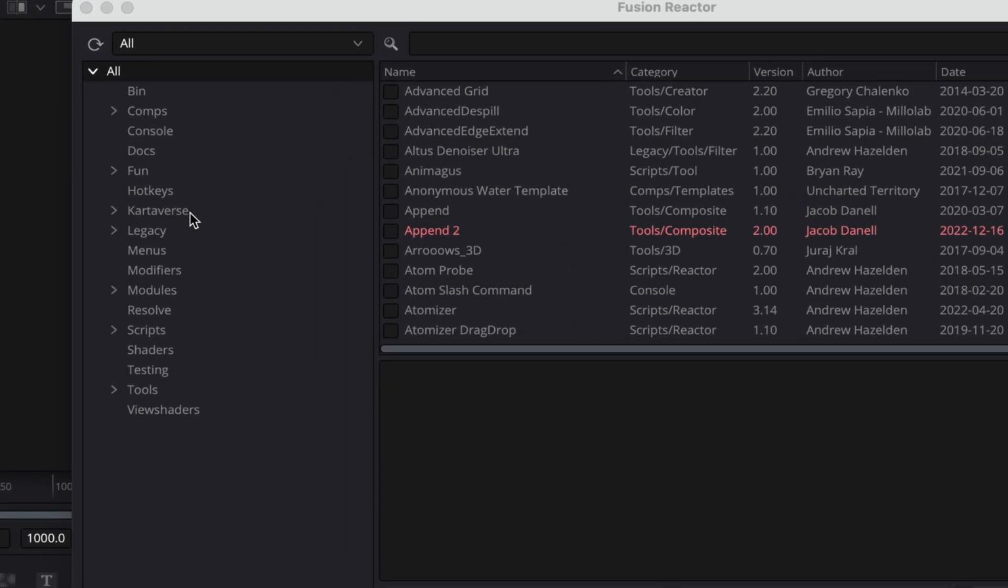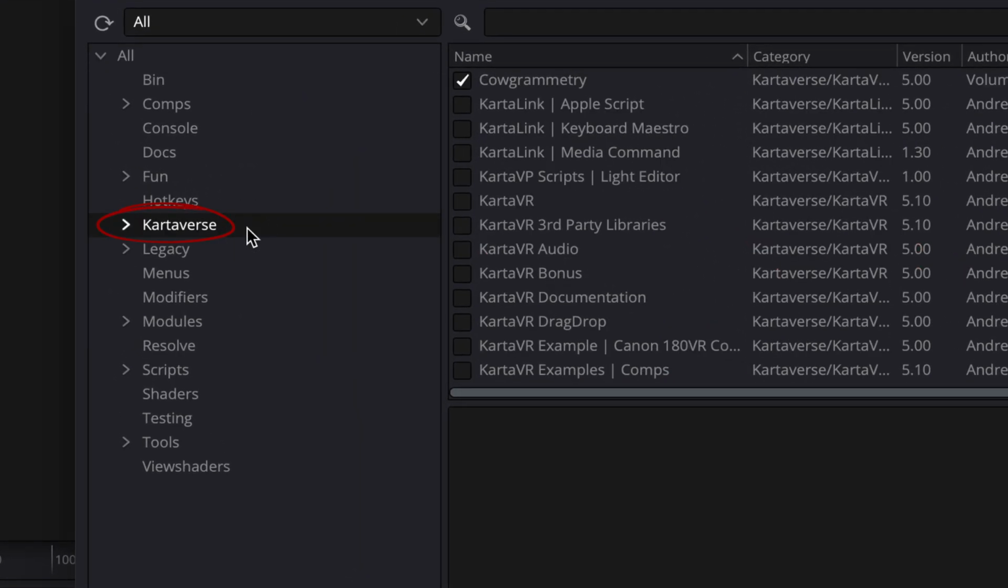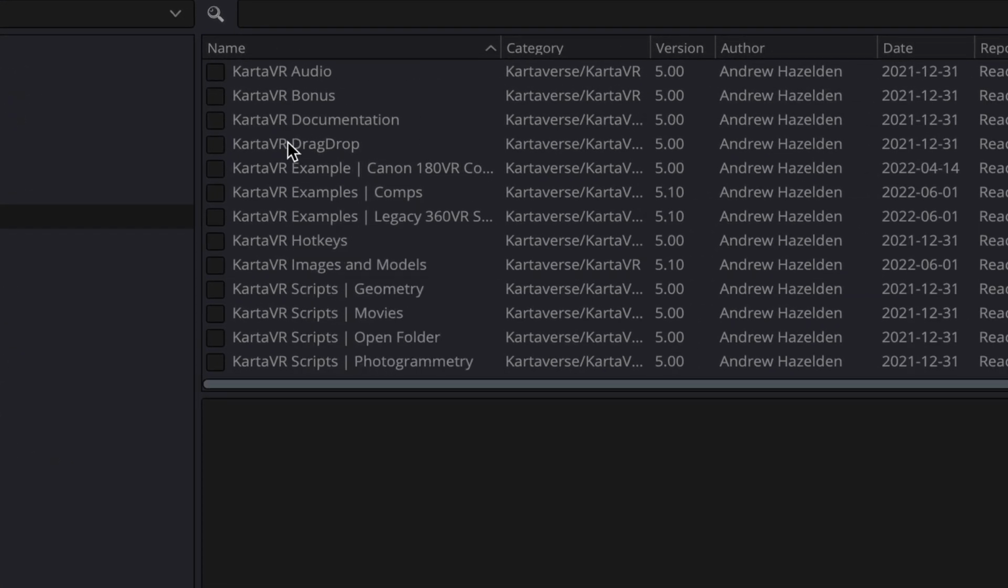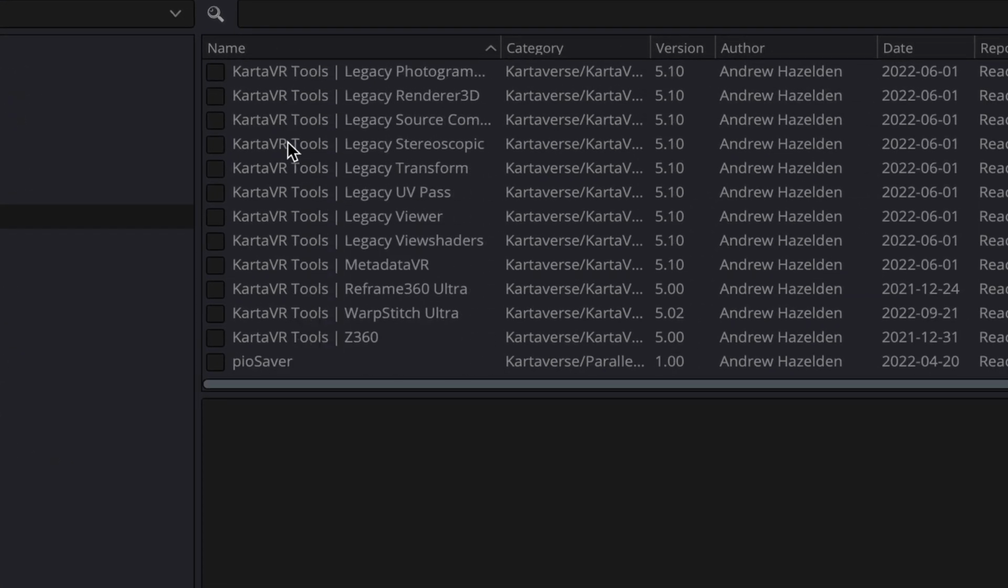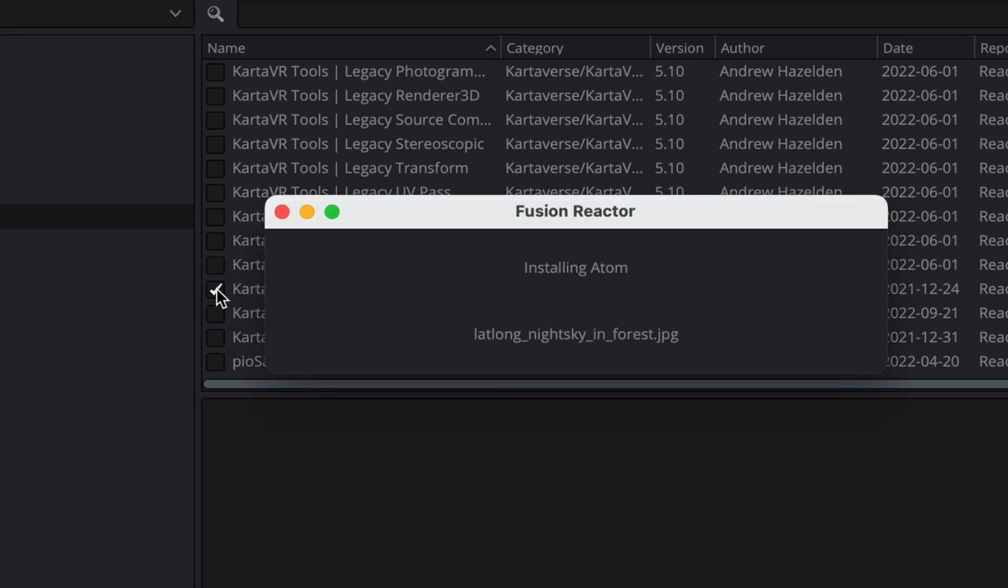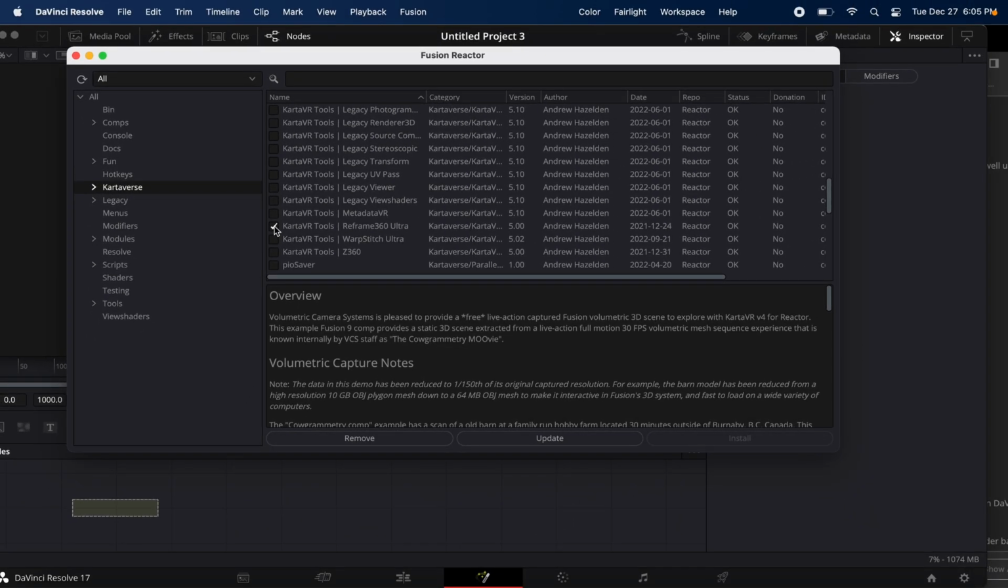Click on the KartaVR option on the left side of the screen. Then, scroll down until you see Reframe 360 Ultra, and then click the checkbox to download it. Now, you can X out this window and you should be good to go.